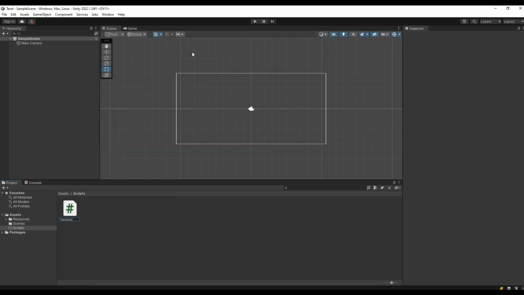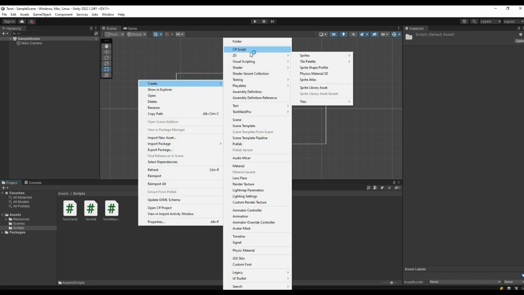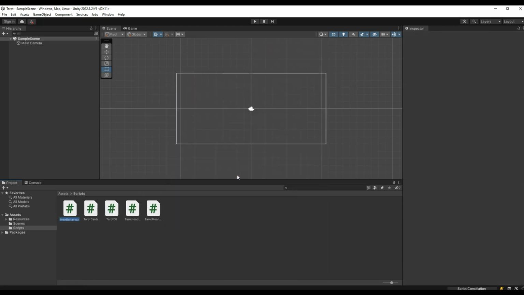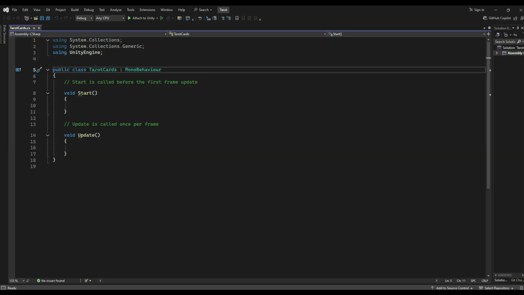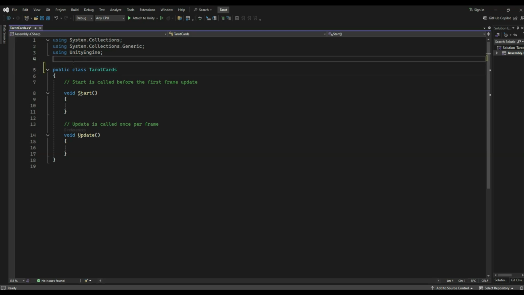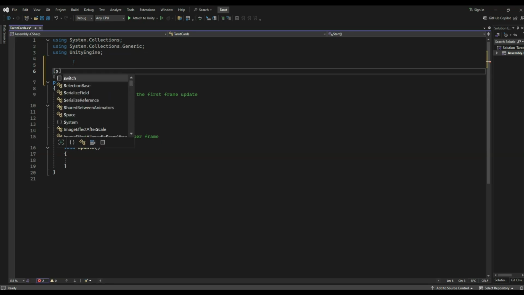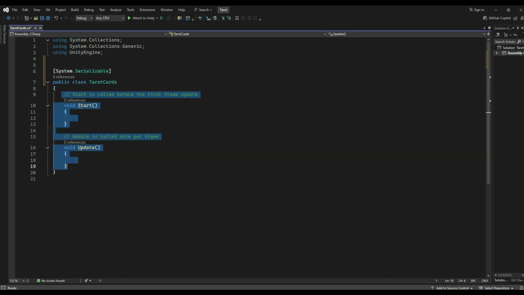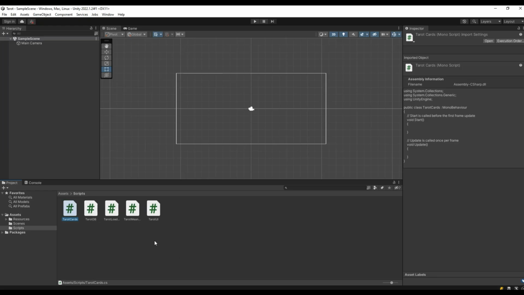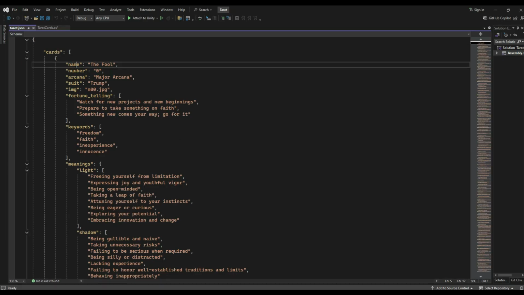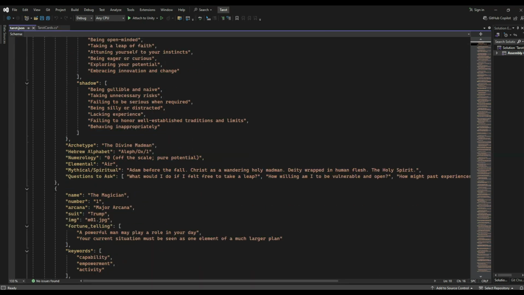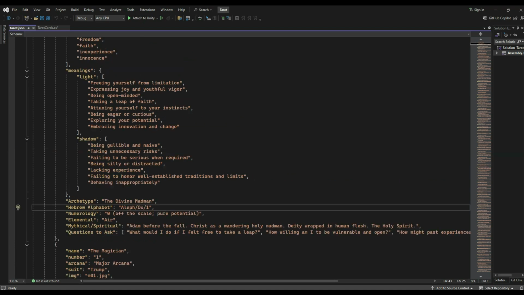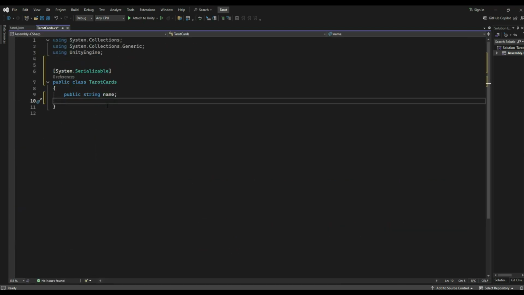I make this script separately for clarity, but you can put all of these classes inside one script. Add System.Serializable. Why? Because Unity's JSON utility can only serialize and deserialize classes that are marked as System.Serializable. Without it, JSON parsing won't work. Inside the TarotCard class, we enter exactly these variables. This one has a space, so better skip it or add an underscore. I entered those names here as strings.